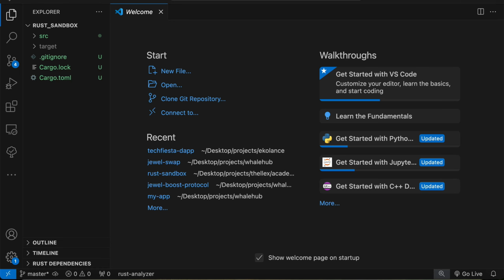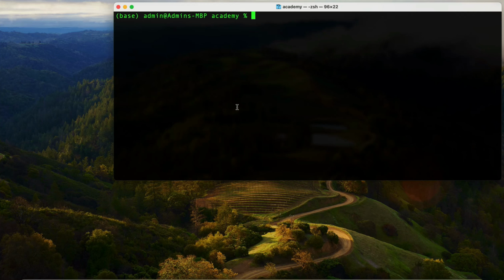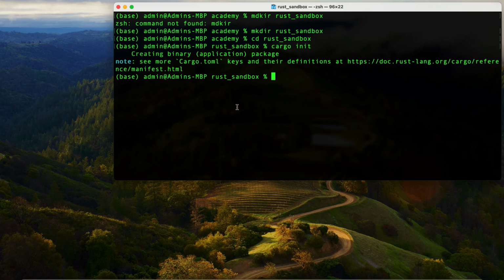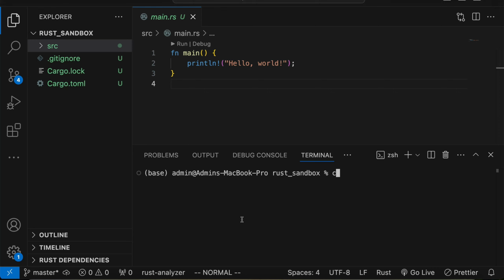So another way to create a project, let's say you already have that Rust sandbox folder created, and you want to create a project inside that same directory. What you could do is switch inside the Rust sandbox, and then type cargo init and hit enter, and it's still going to create the project for you right there. So when we open this on our Visual Studio Code, we see the same thing in the same folder.